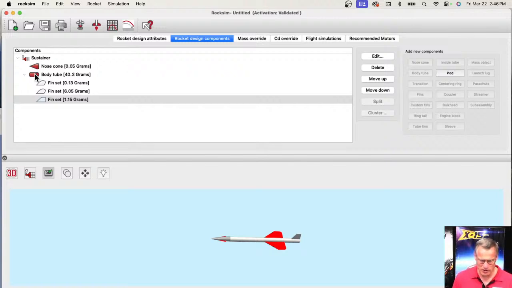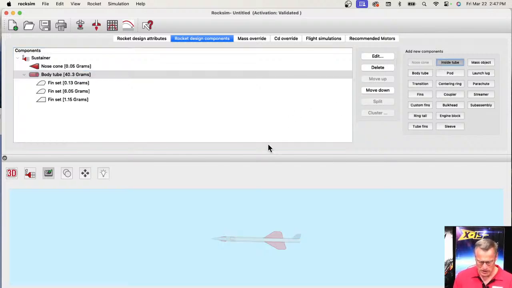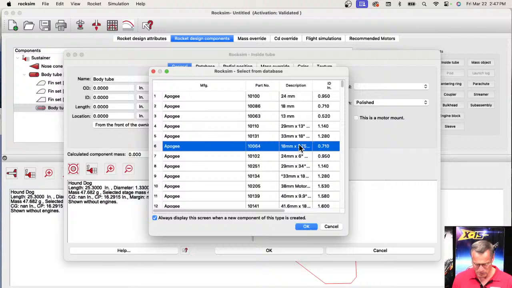All right, so let's put a motor mount in this. So again, we're going to select the body tube, and we're going to use an inside tube. And let's make this an 18 millimeter.